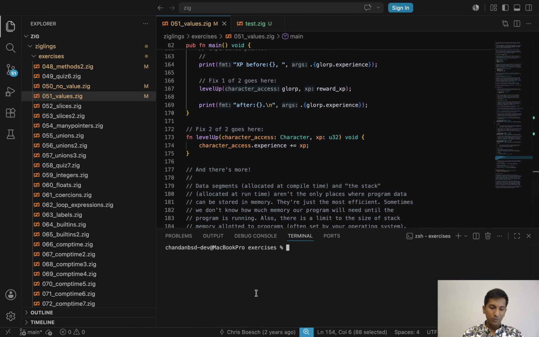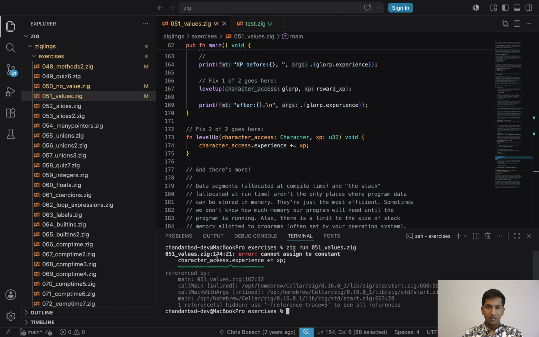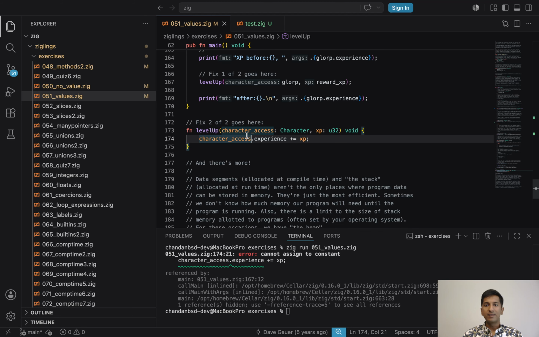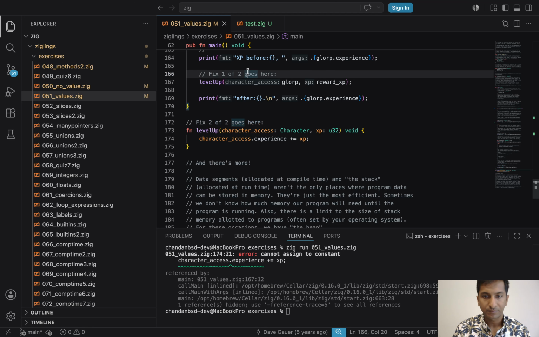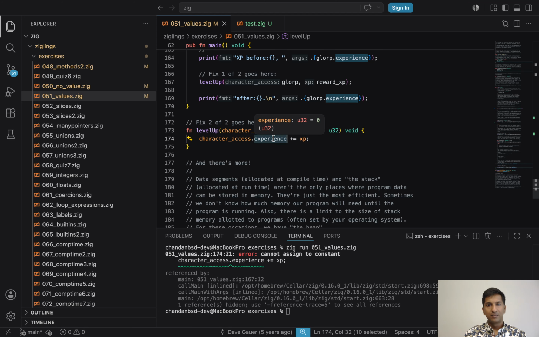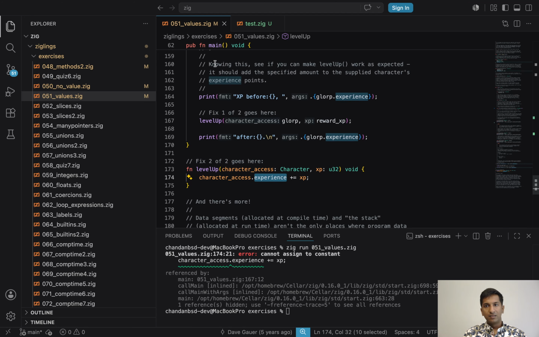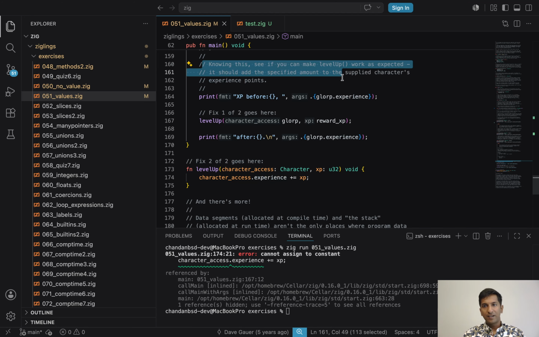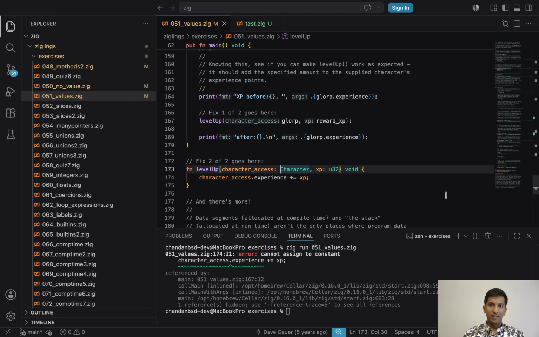Before we can test it, there's an error somewhere deep down. Let me go fix that first. Line 174. Oh, it is this one. Okay, cool. The error is cannot assign to a constant. It should add the specified amount to the supplied character's experience points. I mean, in which case, make it a pointer, right?